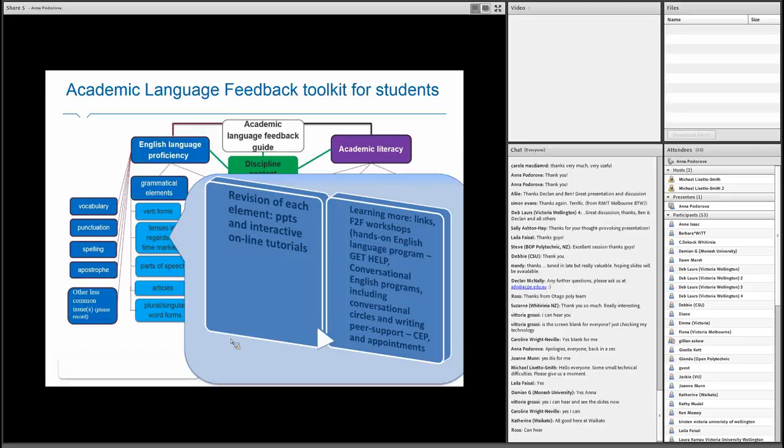The elements on the left, the names of those elements were reflected in the syllabus of our Get Help hands-on English language program that we run in the faculty. So there were 6 modules, and they all have names such as verb forms and tenses, or parts of speech, articles, and plural singular forms. So if students were ever told that they were having problems with plural and singular forms, it would be easy for them to locate a workshop that would be focusing directly on that particular element.